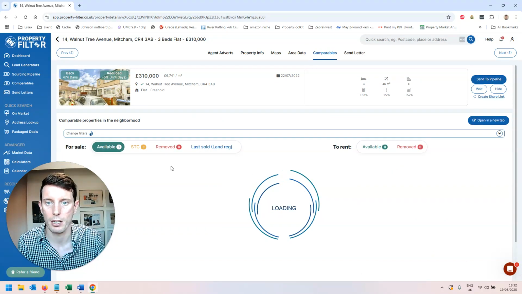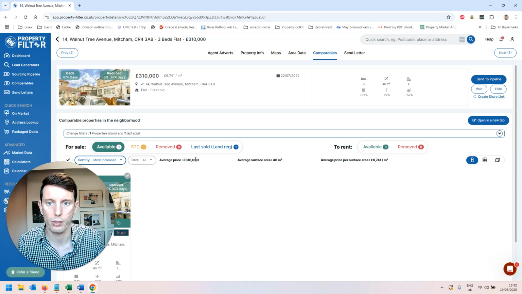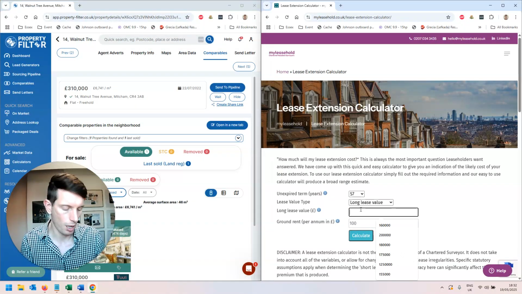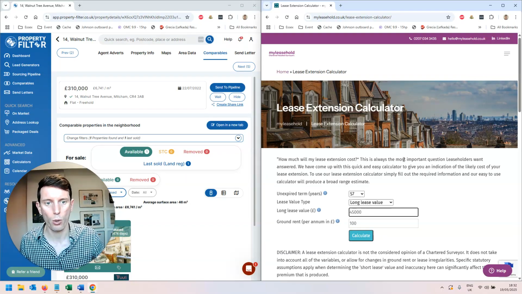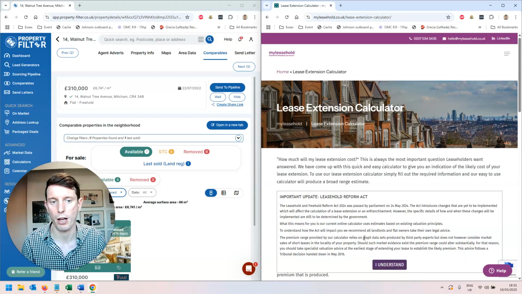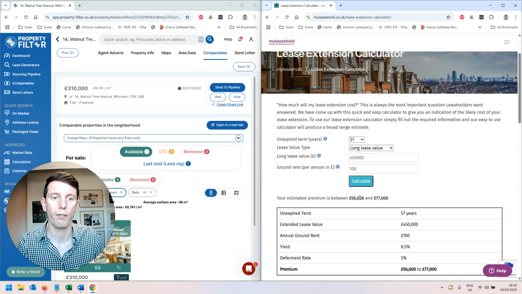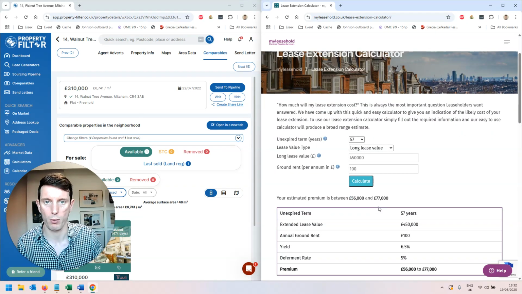We can quickly click into the comparables and have a look to see what others are worth in the area. Unfortunately, it's only picking up this one property in the area for the moment. So the best way to do it would be to head on to Rightmove, Zoopla and work it out. I'm going to say, just estimating, the long lease value on this might be £450,000. So this quickly then gives us a lease extension value of £56,000 to £77,000.